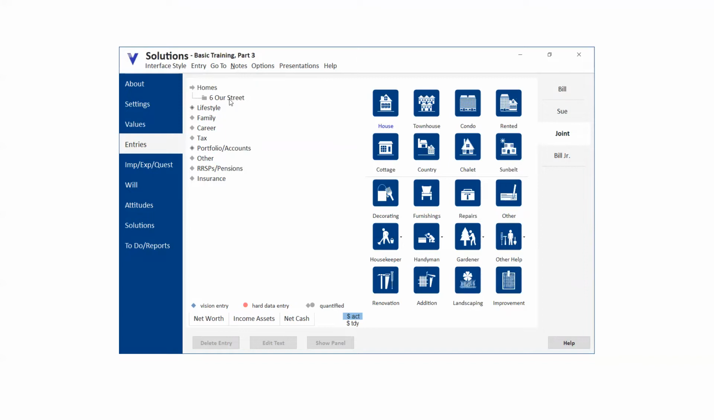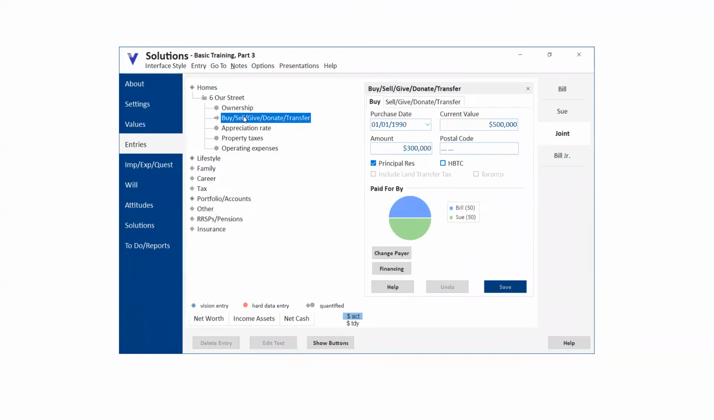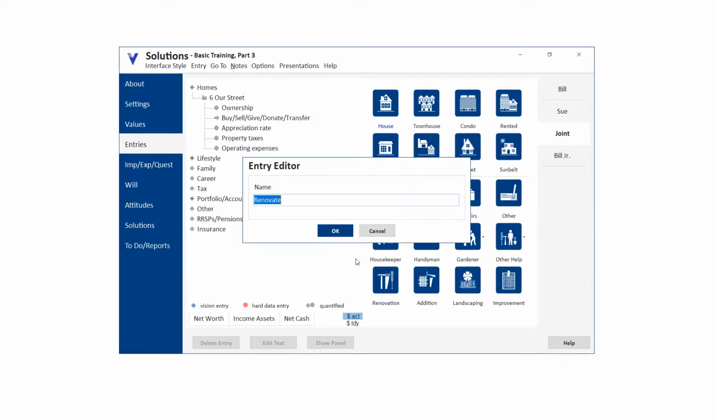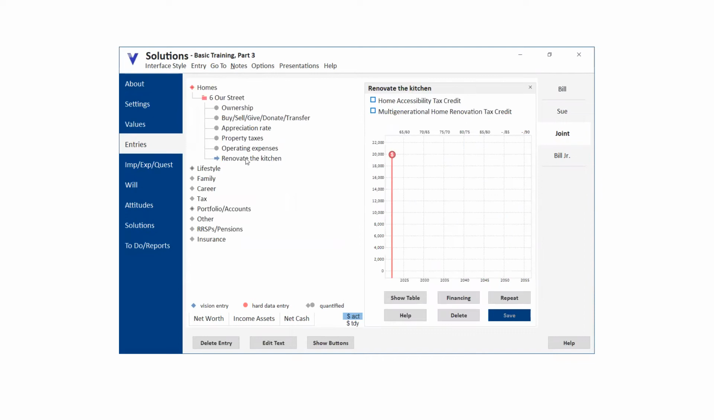So let's go back to our house. As we mentioned, the first type of entry, static entry, fill in the fields, make sure you click help, make sure you click see also to know how to complete those different fields. The second type of entry I want to talk about is a discrete entry. And the classic example of that is something like renovate the kitchen. So what this basically says is we're going to have an expense at a point in time, and that expense is going to be like a lump sum outlay, the kitchen renovation or whatever.